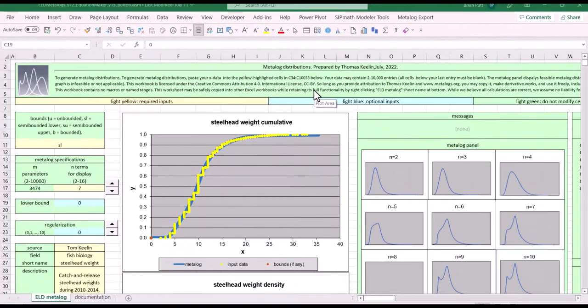Now that we have our curve fit here with a Metalog of 7 terms and a lower bound, we want to copy this over to our Excel file. So let's see how we do that.